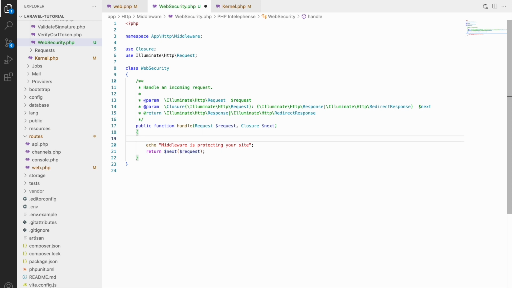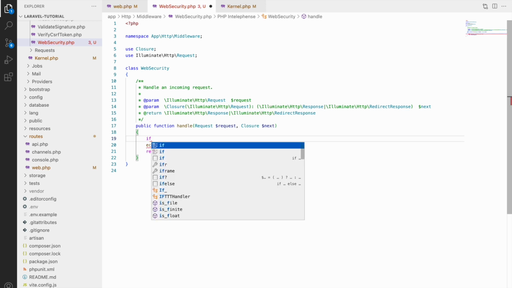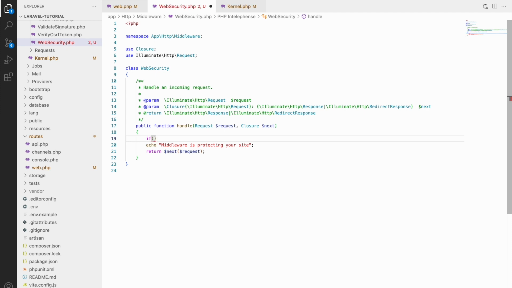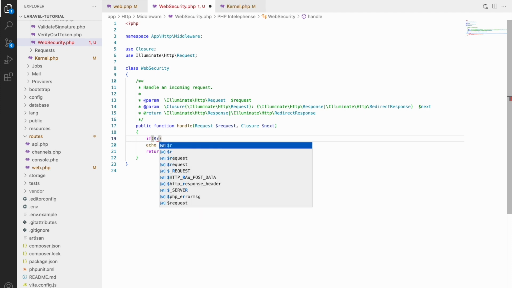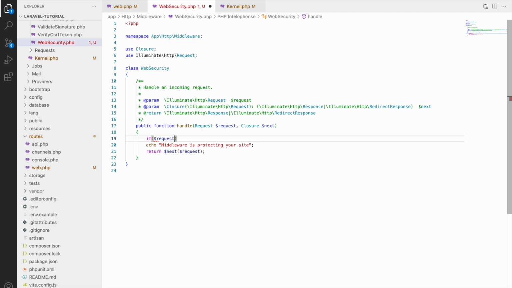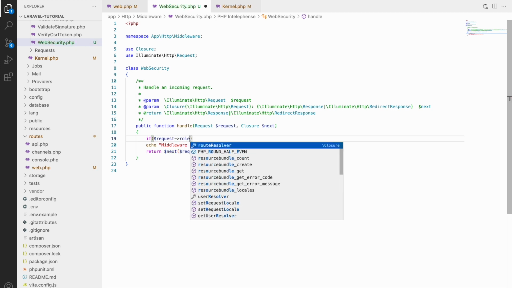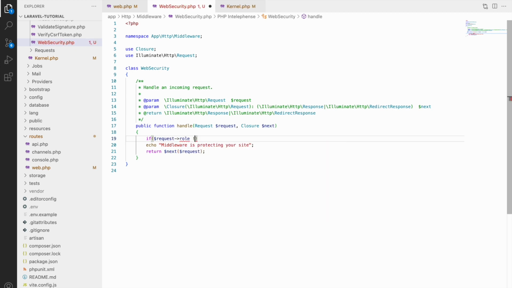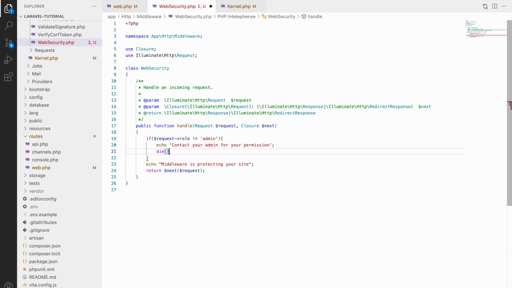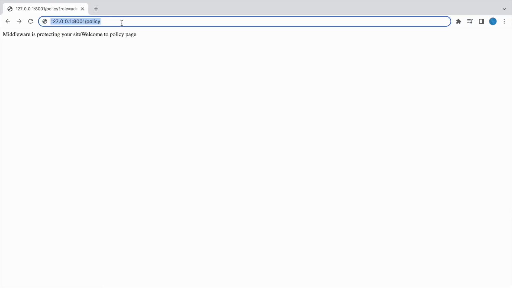So I'll be sending a query parameter, let's say role, admin, or anything like role. I'll be sending it as a key, and the value can be anything. So here, let's check if request role, which we will get from the query parameter, is not equal to admin, then I'm going to echo that contact your admin for your access or for your permission, anything, and after that write die. So now let's check in the browser.